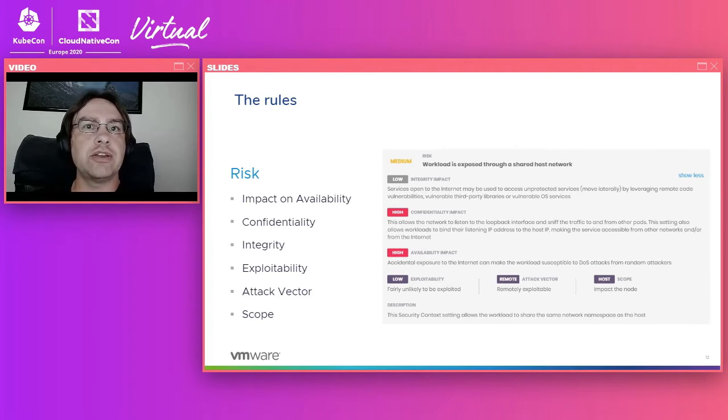Can you compromise just the container, or can you expand and compromise maybe the host that the container is working on, or maybe even the entire cluster? So each rule is described in the same way with different values, different scores for each of these attributes.